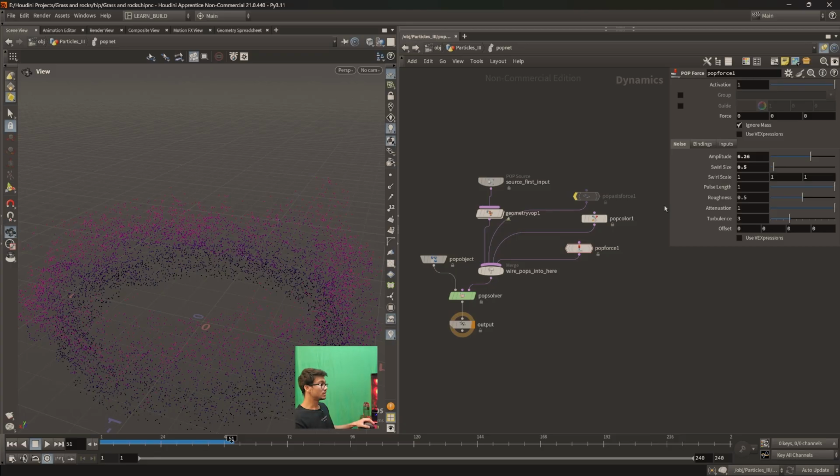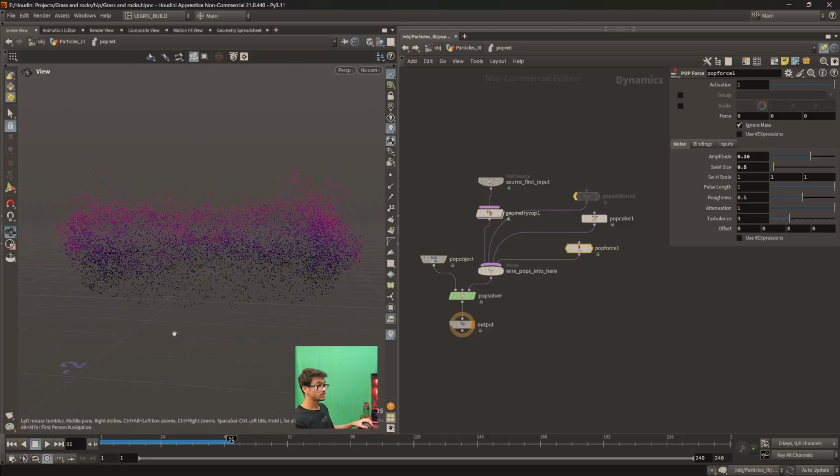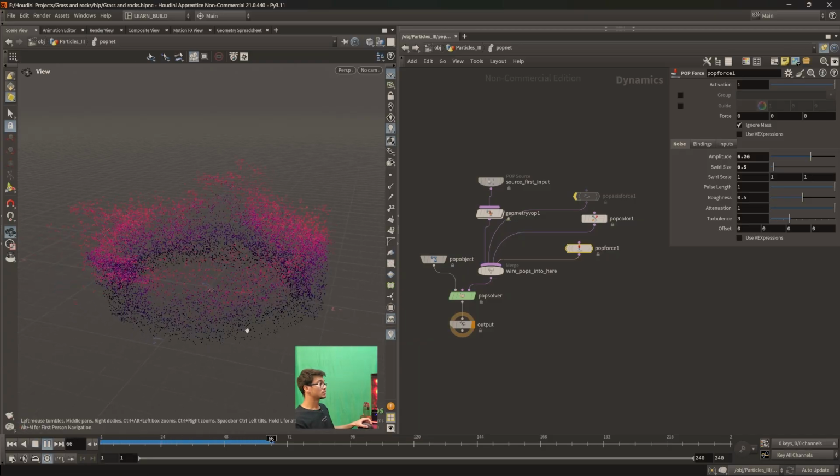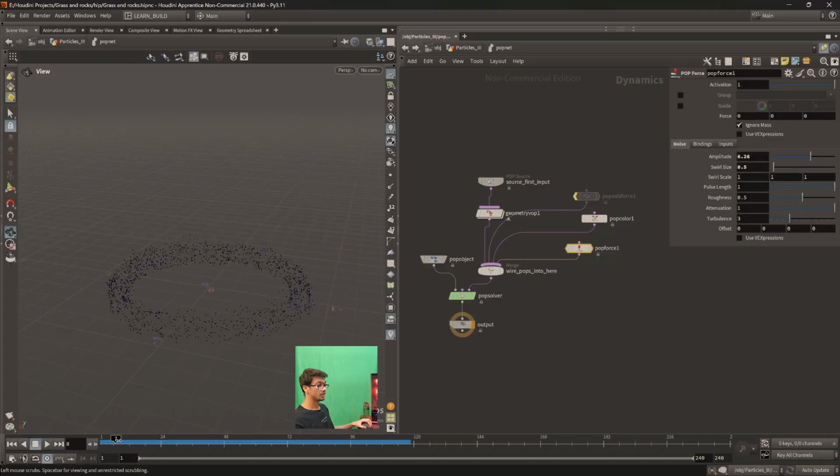These force values are being applied onto these points, and these points are then getting a velocity, and that velocity is being modified with the velocity we also have. So we have this pop force, and you see the result. We have something like this. I hope you understand what this is doing.